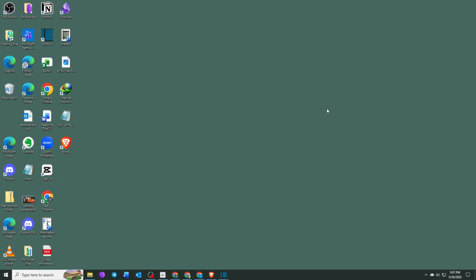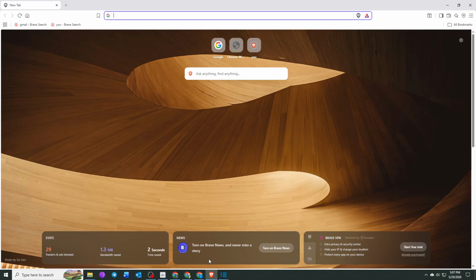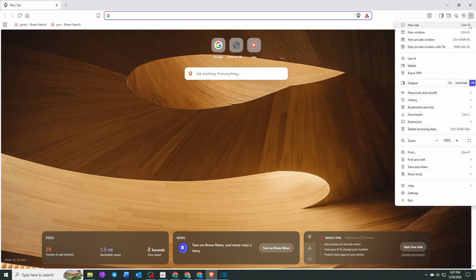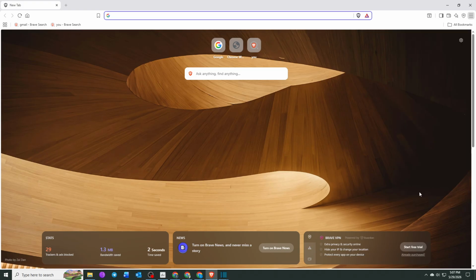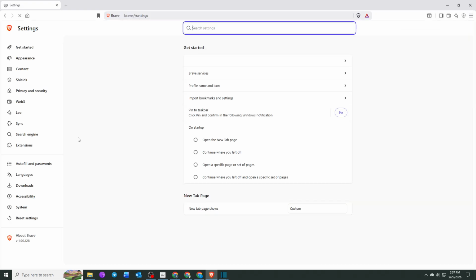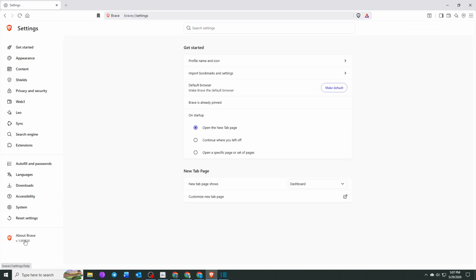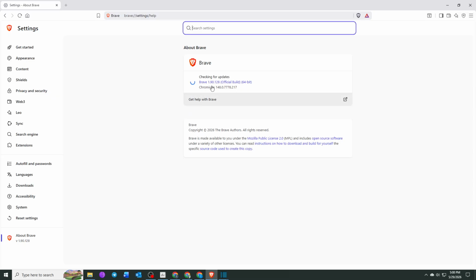To begin, make sure your Brave browser is fully updated. Open Brave on your computer, then move to the upper right corner of the browser window and click the three horizontal lines to open the main menu. From there, select Settings. Once the Settings page opens, click on About Brave. The browser will automatically check for available updates and install them if a newer version is available. Keeping Brave updated is important because updates often include performance improvements, bug fixes, and security enhancements.